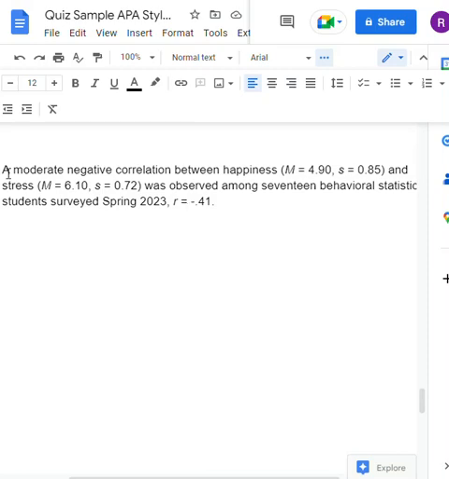But we consider this a moderate negative correlation between happiness (M = 4.90, s = 0.85) and stress (M = 6.10, s = 0.72) was observed among 17 behavioral statistics students surveyed spring 2023, r = -0.41.